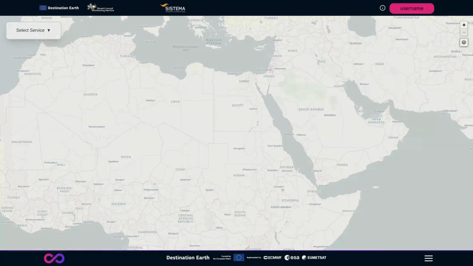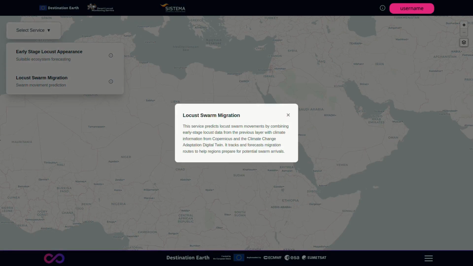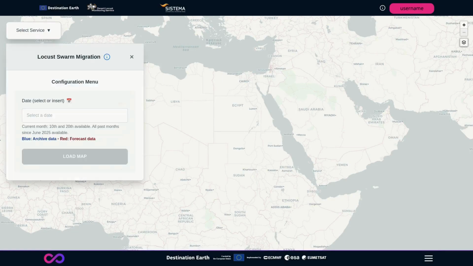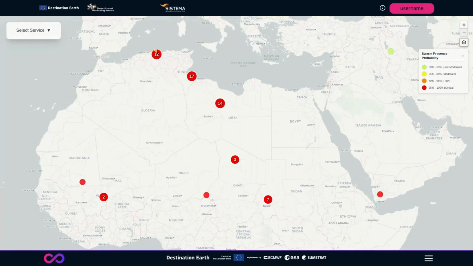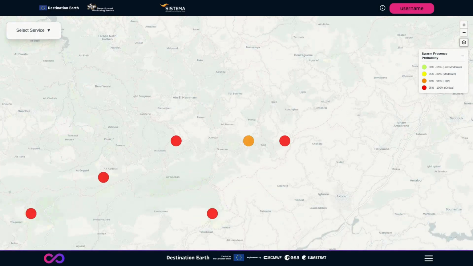The Locust Swarm Migration Service layer is designed for forecasting migration patterns of locust swarms based on the information about the appearance of early-stage locusts provided by the previous layer, in combination with climate data from Copernicus and climate change adaptation digital twin data from Destination Earth. To generate the results, the user can select the date of interest, among the ones available, and click on Load Map. For more details about this, you can refer to the service documentation.